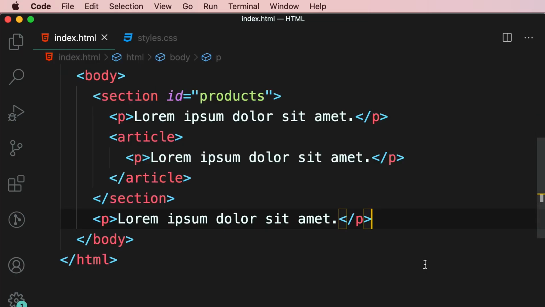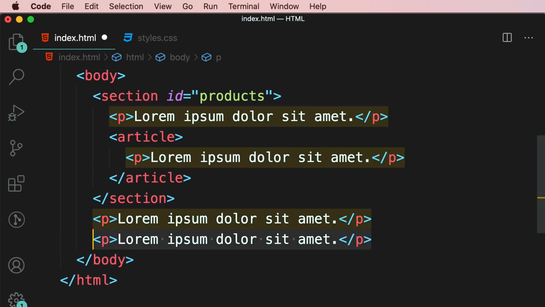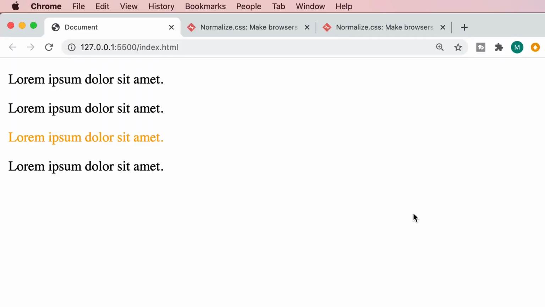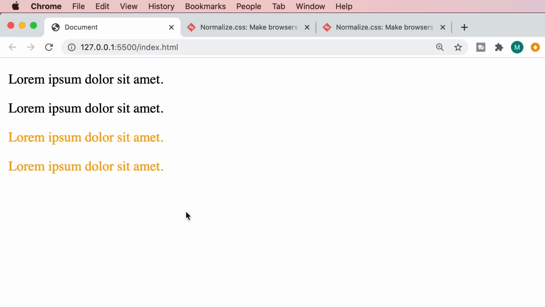So if you go to our markup and add another paragraph element, this second paragraph is not going to be orange. Take a look. See? Only the third paragraph is orange. But what if we want to style all paragraph elements that come after the product section? Well, we can replace the plus sign with a tilde. Now, this will select all paragraph elements that are general siblings of the product section. So both these 2 paragraphs are orange.